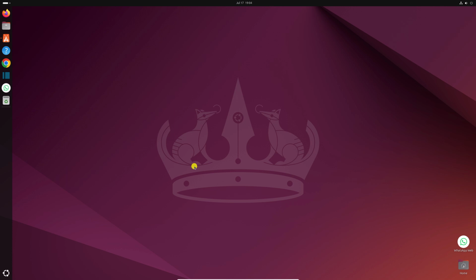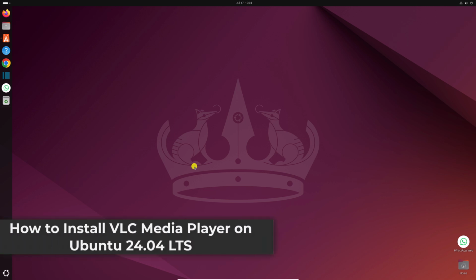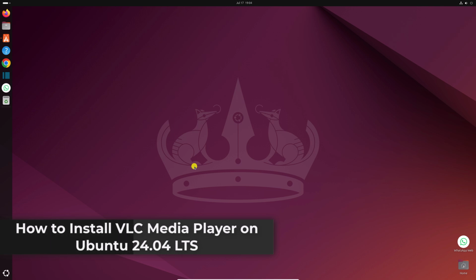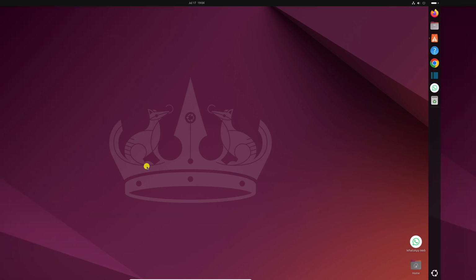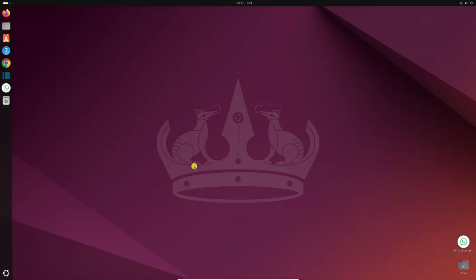Hey, in this video we'll discuss how we can install VLC Media Player on Ubuntu 24.04 LTS. So that being said, let's get started. On Ubuntu, there are different options to install VLC Media Player. I'll show you two methods. One is using the App Center and another one is using the Linux terminal. So let us discuss them one by one.